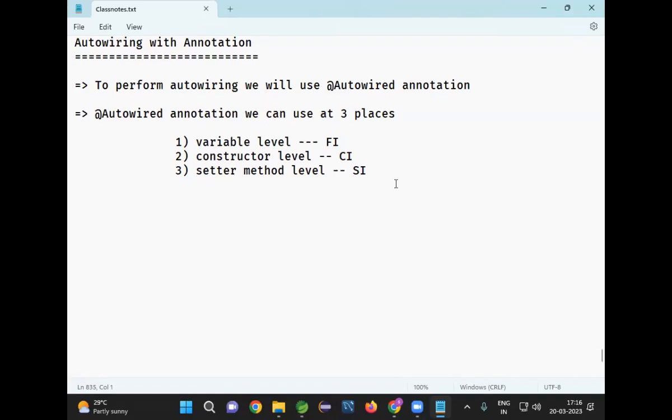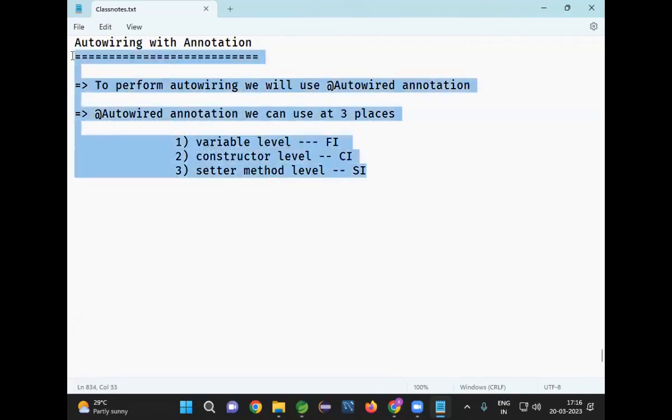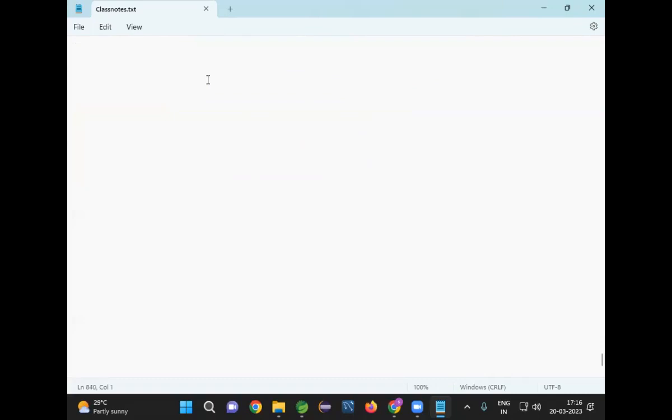At how many places we can use the Autowired annotation? At 3 places we can use the Autowired annotation. One is at the variable level, second one is at the constructor level, third one is at the setter method level. We can perform this autowiring. Now today, let's try to understand what is bean life cycle.